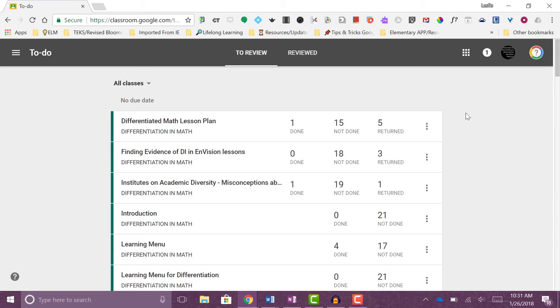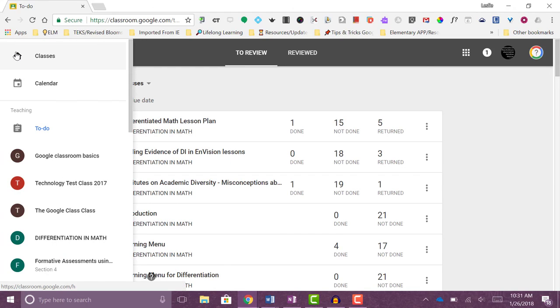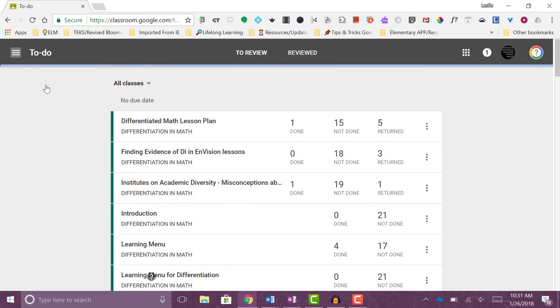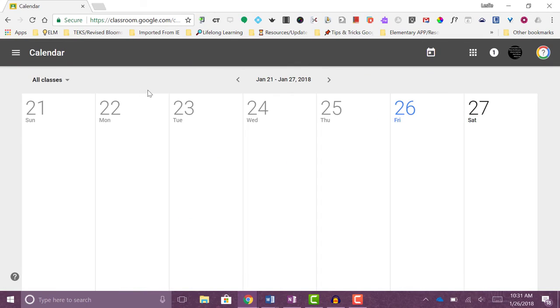Classroom is also integrated with Google Calendar so that you and your students can stay on top of class activities. To access this calendar, first click on the menu icon. Then click on Calendar in the sidebar that opens. The class calendar will open and all assignments for the week will be listed.